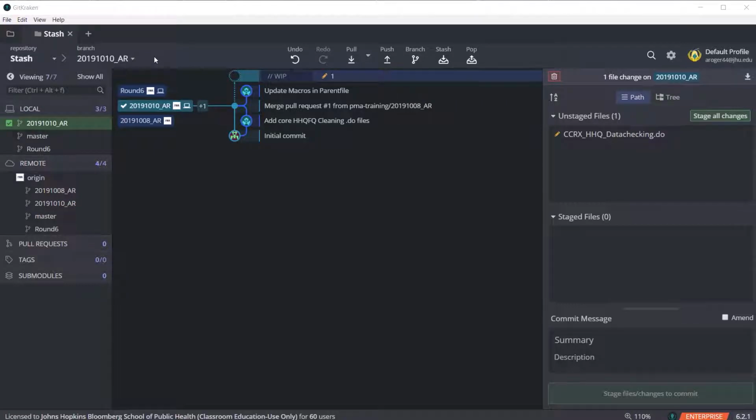You can see in this repository that we have a template update branch 2019 October 10th AR with uncommitted changes in the work in progress, and we have a round 6 branch for data collection.